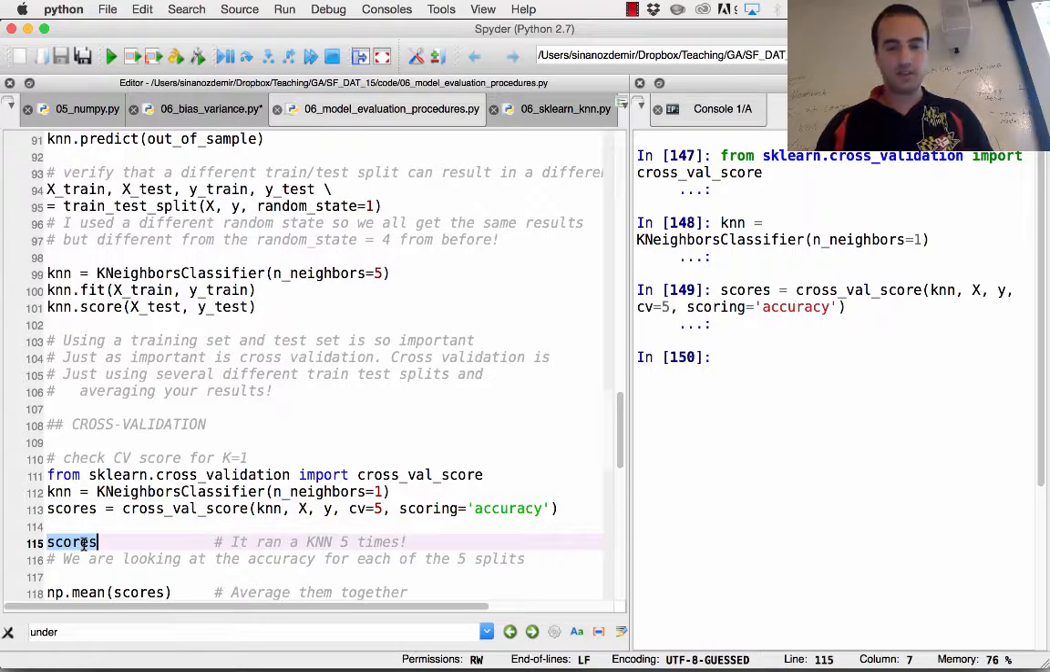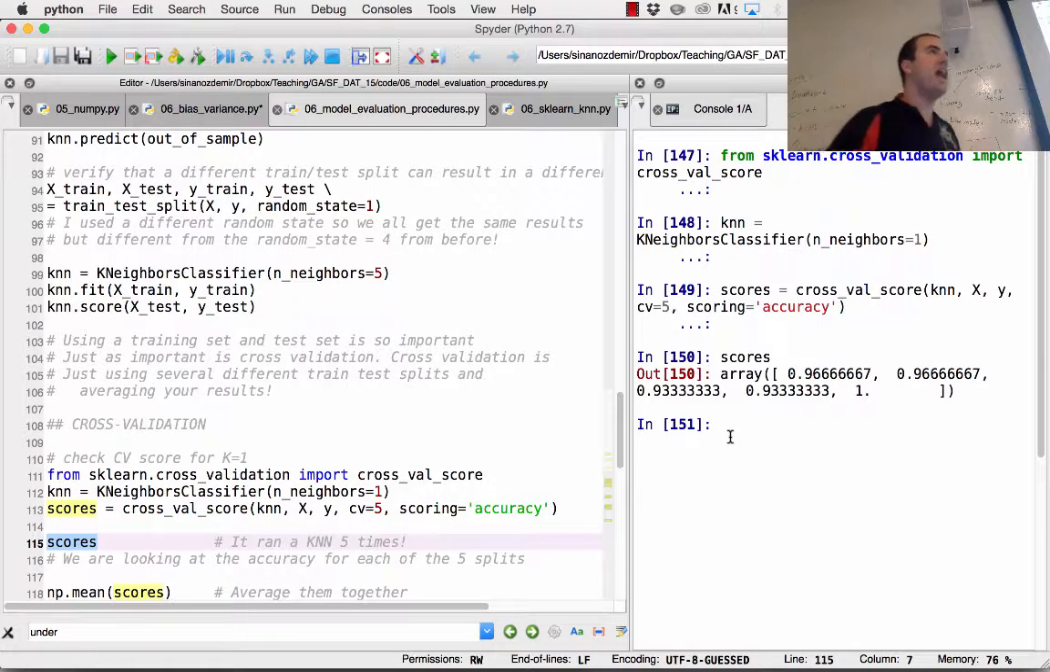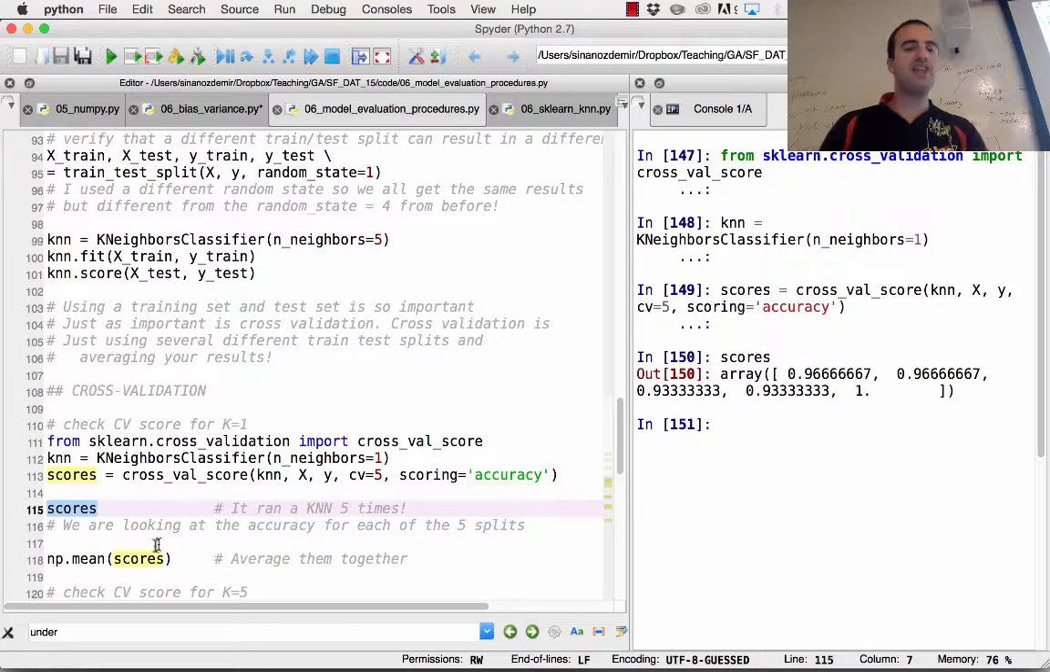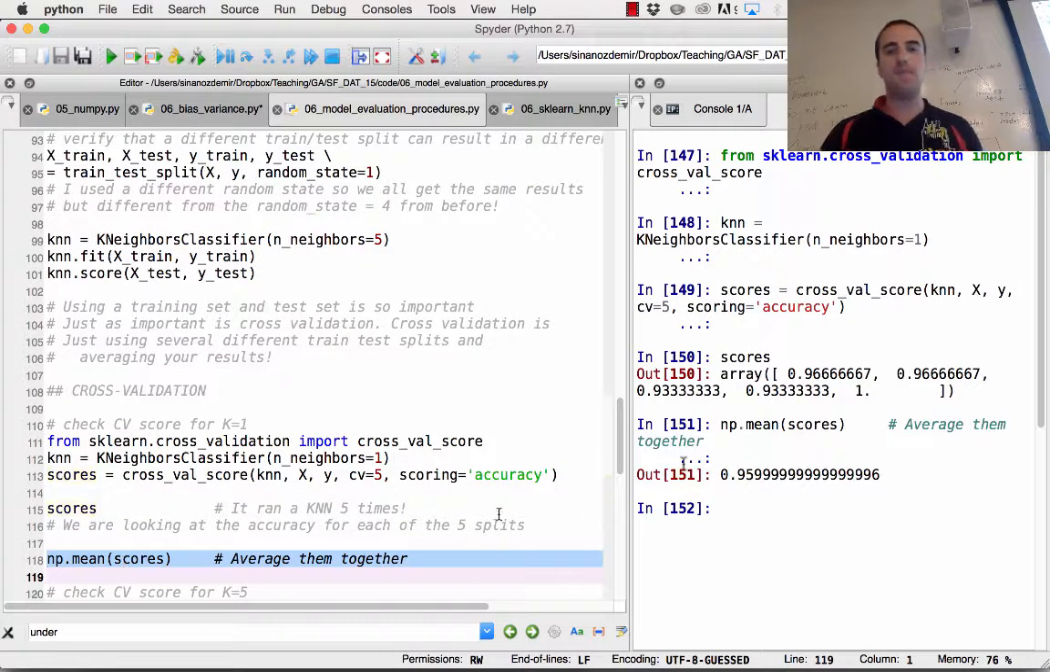So when I run this, after running KNN 5 times with different partitions, it got 0.97, 0.97, 0.93, 0.93, and 1. And to get the average, we throw it into numpy.mean, and on average, KNN with 1 neighbor will yield an accuracy of 96% on average.